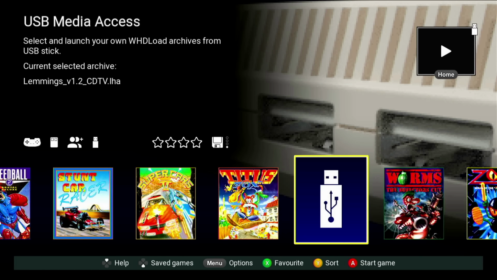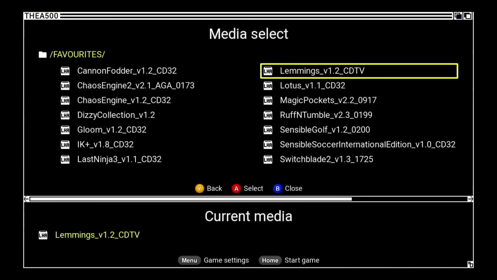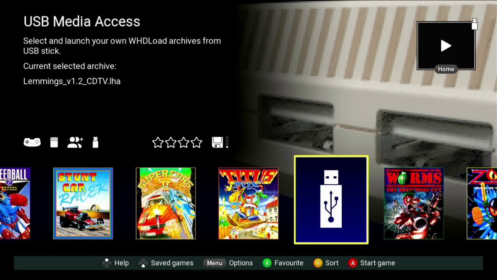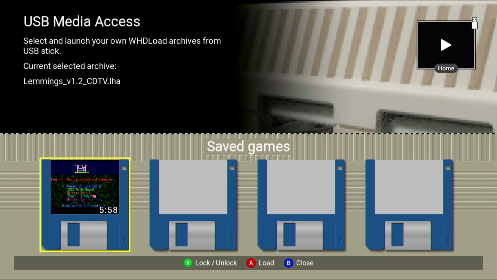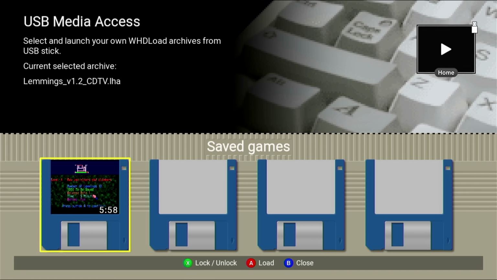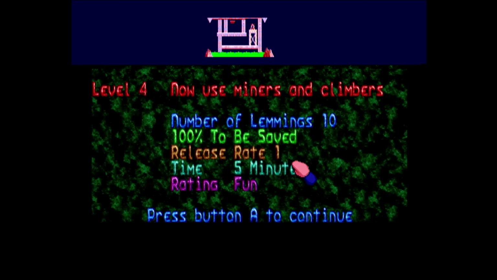Okay guys, what I'm going to show you now is how to actually load a game from your WHDLoad. What you should do is, for instance, if you've got a save and you know you've got a save, press A to select the game that you want. For instance, I've just pressed A on Lemmings. Press B to go back, and then press down on the D-pad to go into your save games, and then you can see your save games are here, and press A to load, which is the red button, and it should automatically bring you straight back to where your progress was last saved.